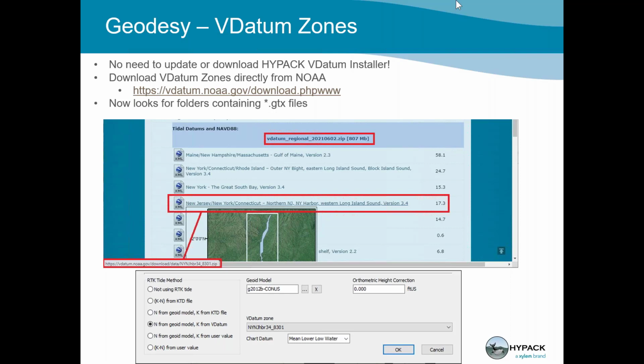Geodesy. Our Geodesy program had actually been built into the shell a couple of years ago. For those of you that use VDatum, you know that you've had to download the VDatum zones from HYPACK. Well, we made a change recently too for Q2 where now you can actually go to the NOAA website. It's listed here at the top, vdatum.noaa.gov, and you can just download these zones directly from there. You can unzip them and copy them to the HYPACK 2021 folder.